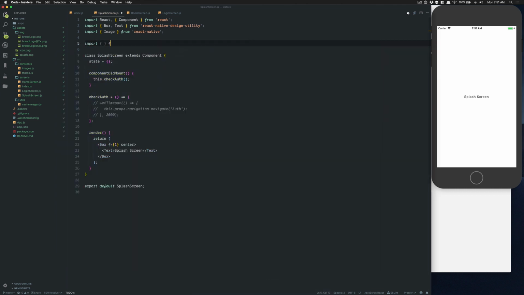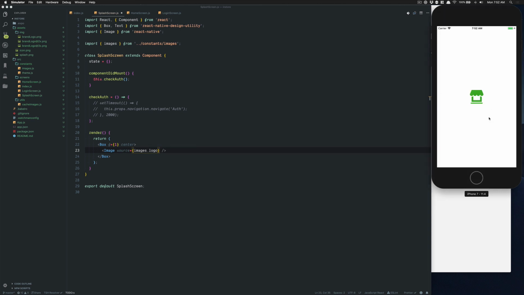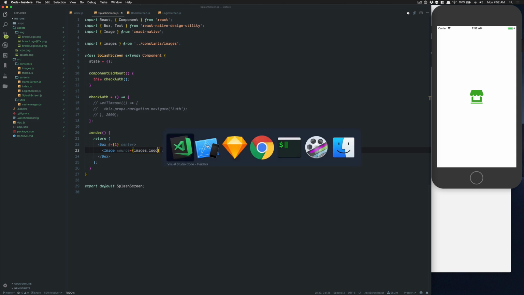For adding the logo, I'm going to get it from my constant image file, like that. How we can show the logo is going to be pretty simple. We just say Image, and now here we can say source, and just pass your image.logo, and that's going to do the job because it's already the require. And now you see we get the logo right there in the middle.